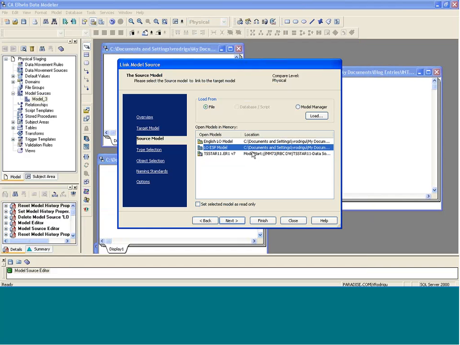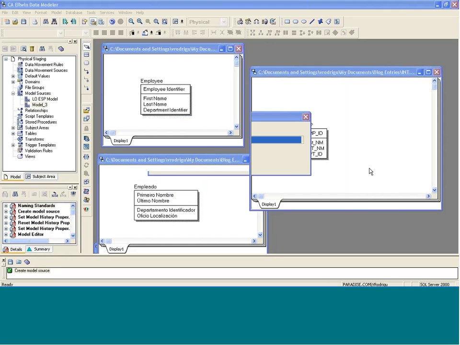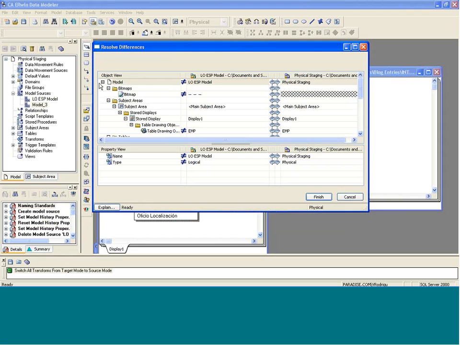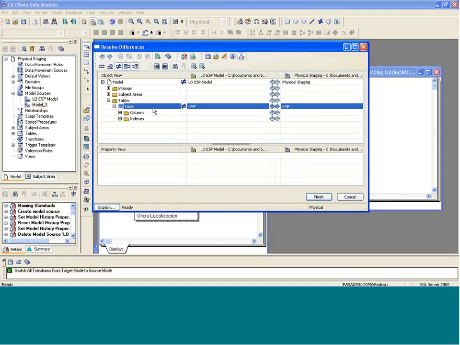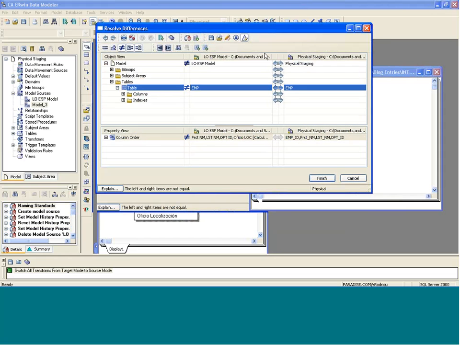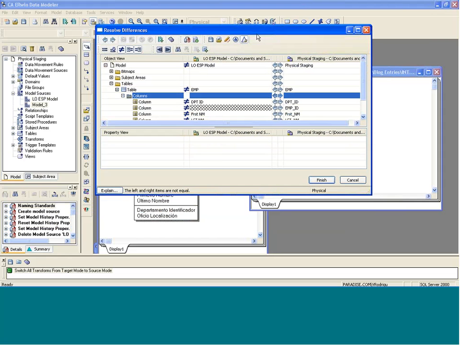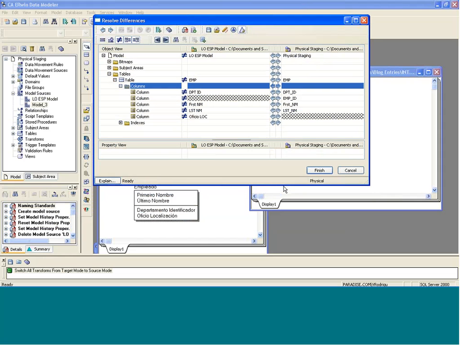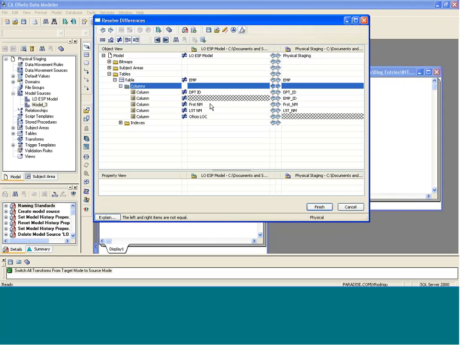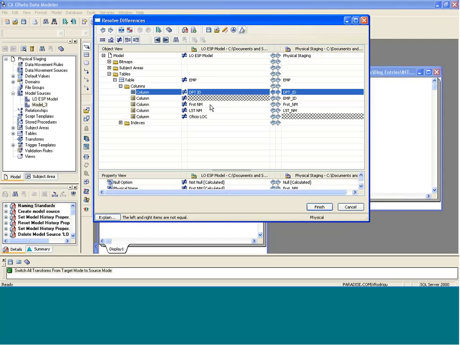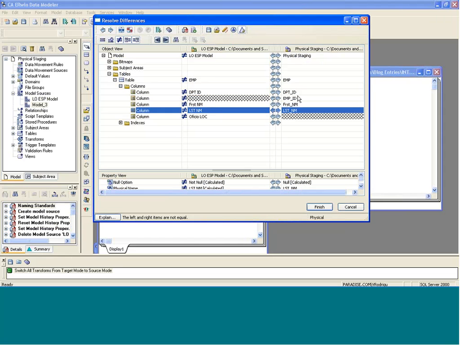I'm going to select the open logical only Spanish model. And the first thing we'll notice, which is very nice, since we're using the glossary file, is that the employee table has already aligned with the employee table. And if we go to the column level, we'll notice that many of the items are already aligned. Now, this is all being handled due to the attached glossary file. However, what we find here is that this employee ID column is missing.